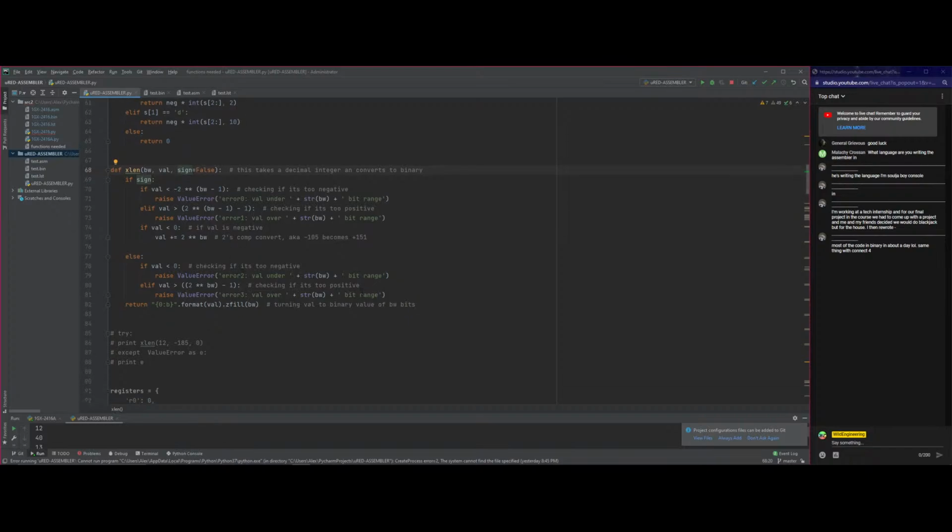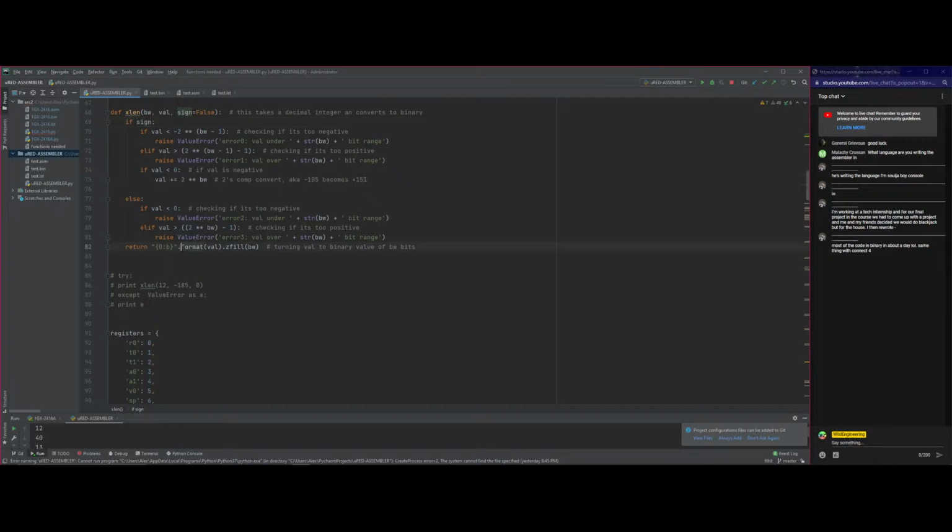So that's what this does, and you can see the error: value over, value under. If there's no sign, what to do in each case, and how to format it.